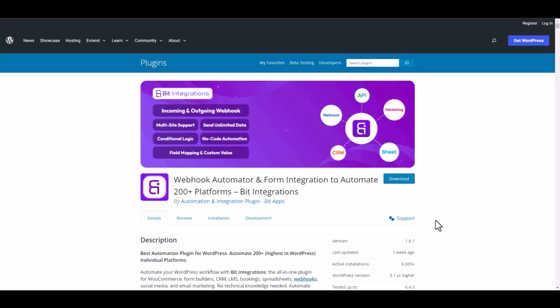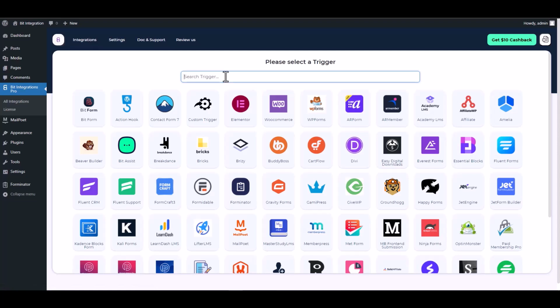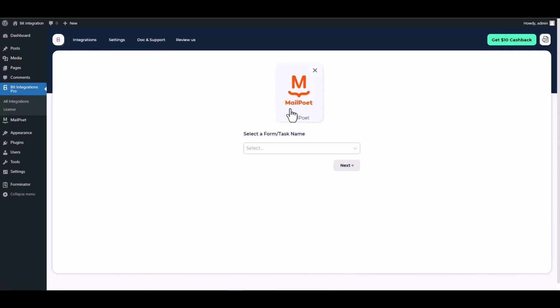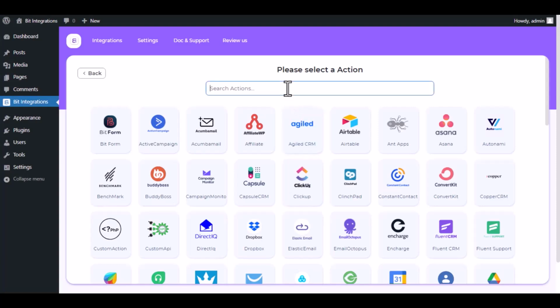I am utilizing the Bid Integrations plugin to establish a connection between these two platforms. Let's go to Bid Integration Dashboard. Create Integration. Search and select MailPoet. Choose a form. Next. Now here search and select SendFox.